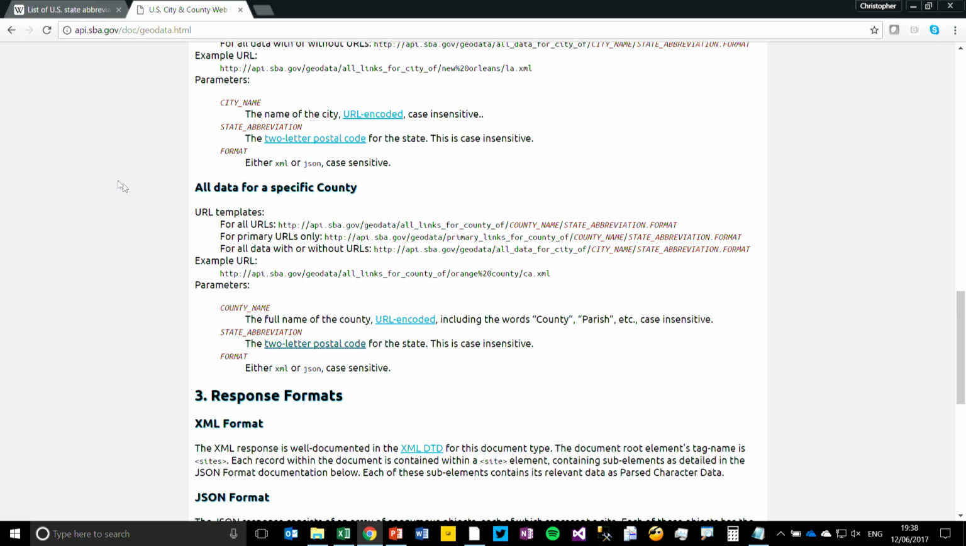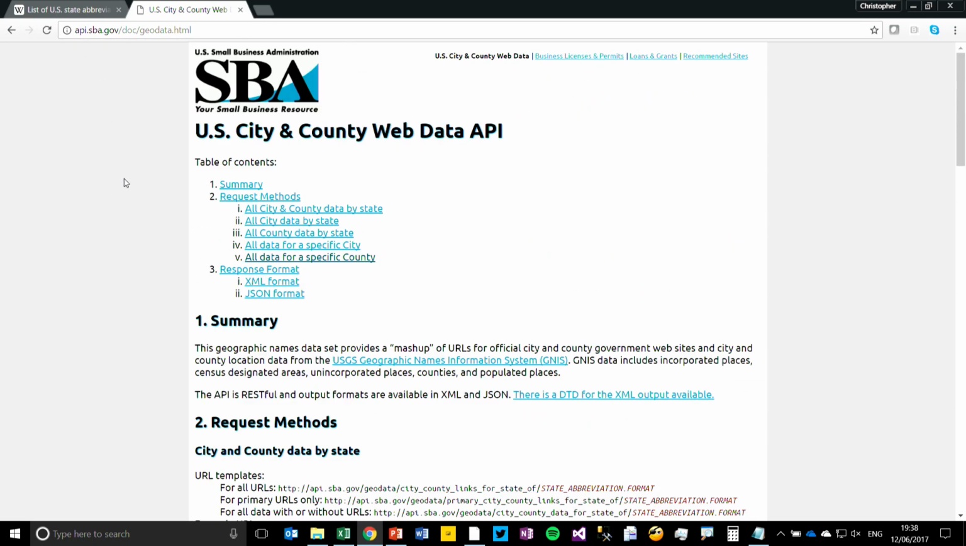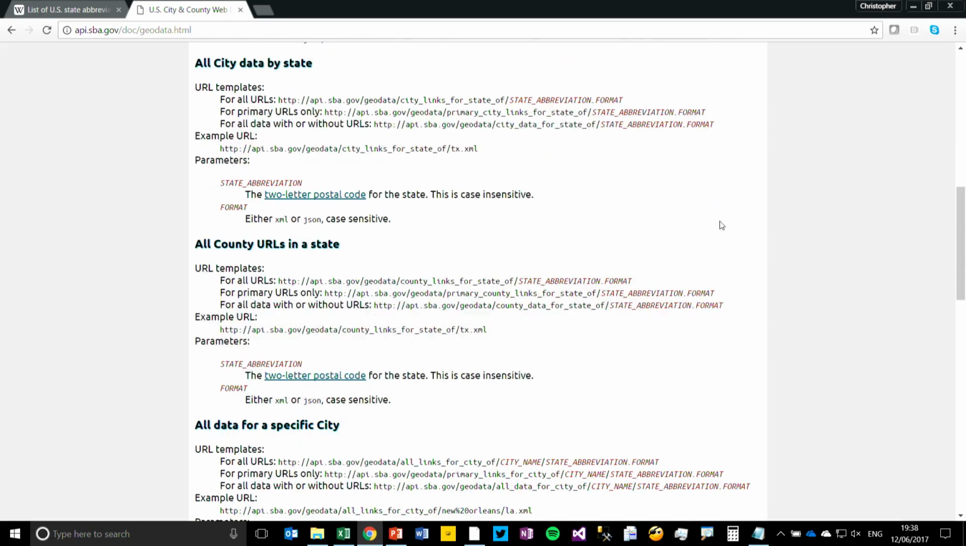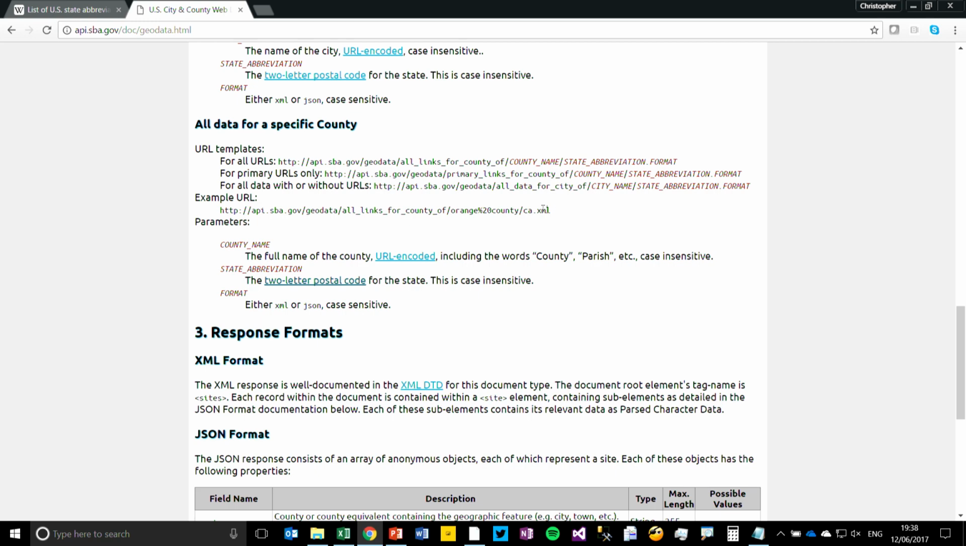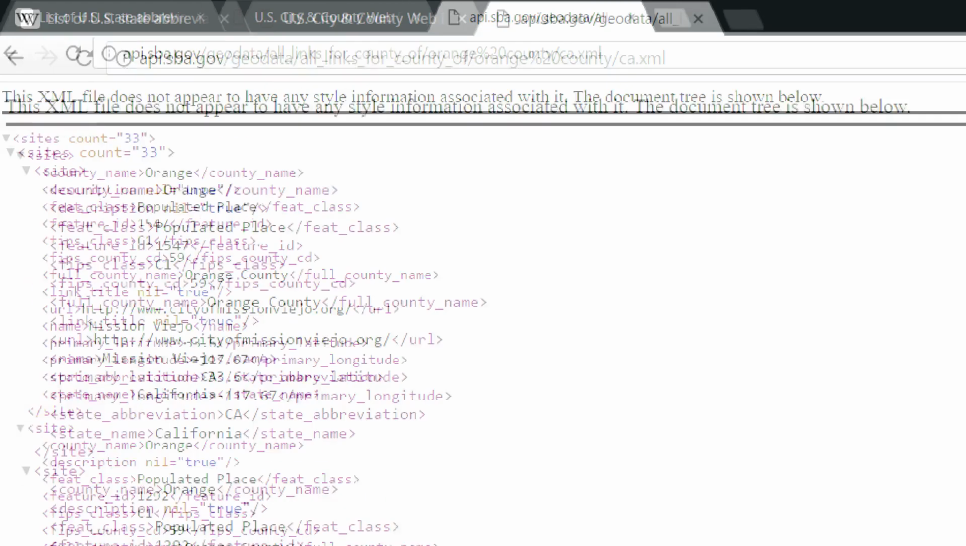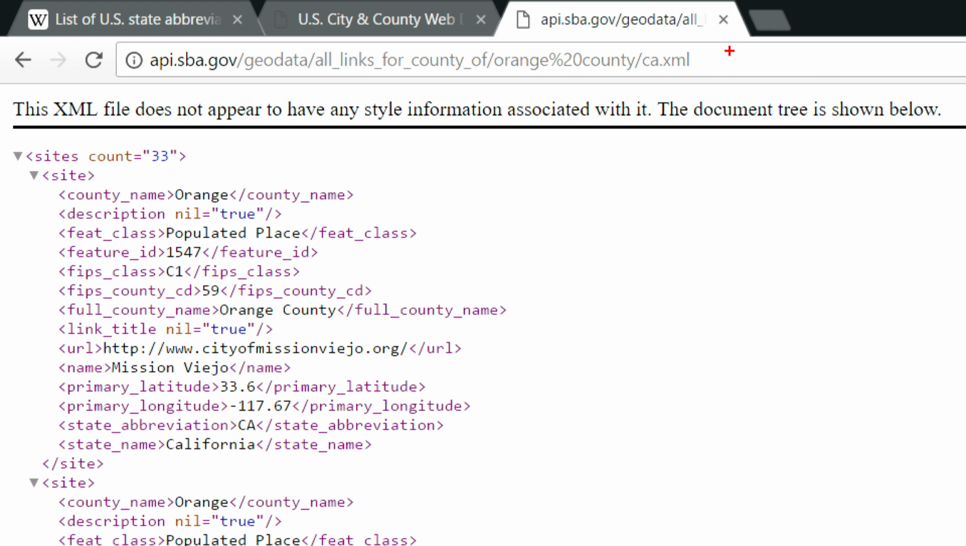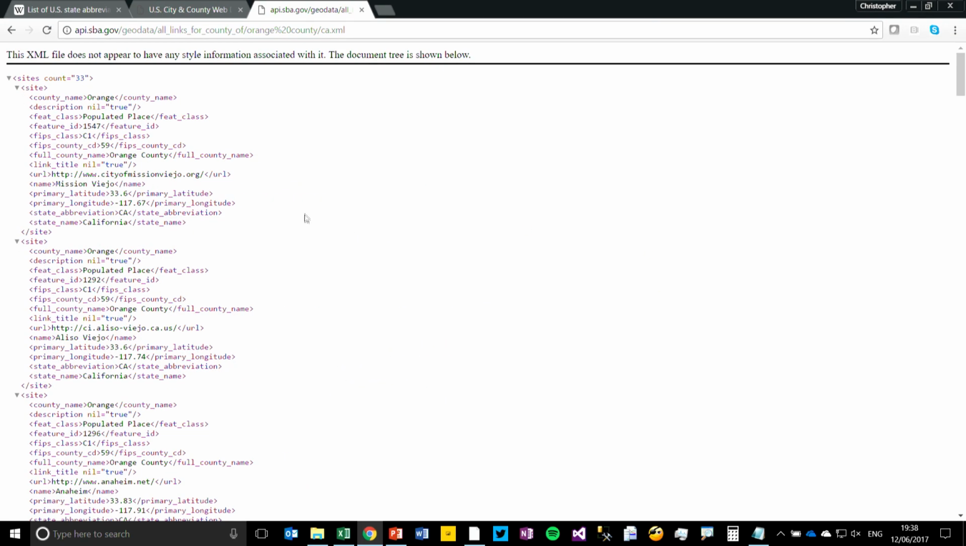What I've got here is some data that I found when I was Googling for something that's relevant to the US. And what we've got here is, I guess, some government open data where, among other things, I can enter a county and I can get a list of cities and their locations from that county. So if we scroll down here, we've got, for example, all data for a specific county. Let's copy this URL here. And when I have a look at this URL, what this is doing is saying, get all of the data from the Small Business Administration for Orange County in California, and it comes back as an XML file.